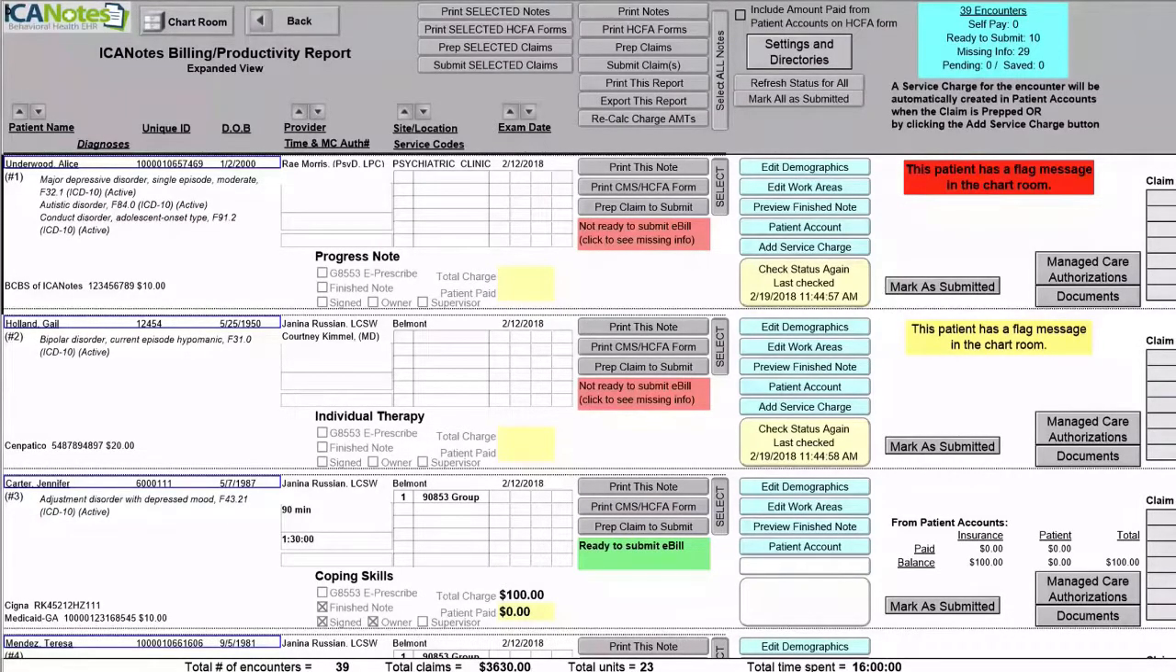So this is what your billing report looks like. Whenever you have your billing report, it's going to show you a list of all of your encounters. These are all notes that were created, and each one of these rows is a claim or encounter. If you want to know how many you have, there's a summary box in the upper right-hand corner. I have 39 encounters, 10 are ready to go, 29 are missing information. So we want this to say all of them are ready to go, or at least 90%. So what we need to do is look and see what's going on.